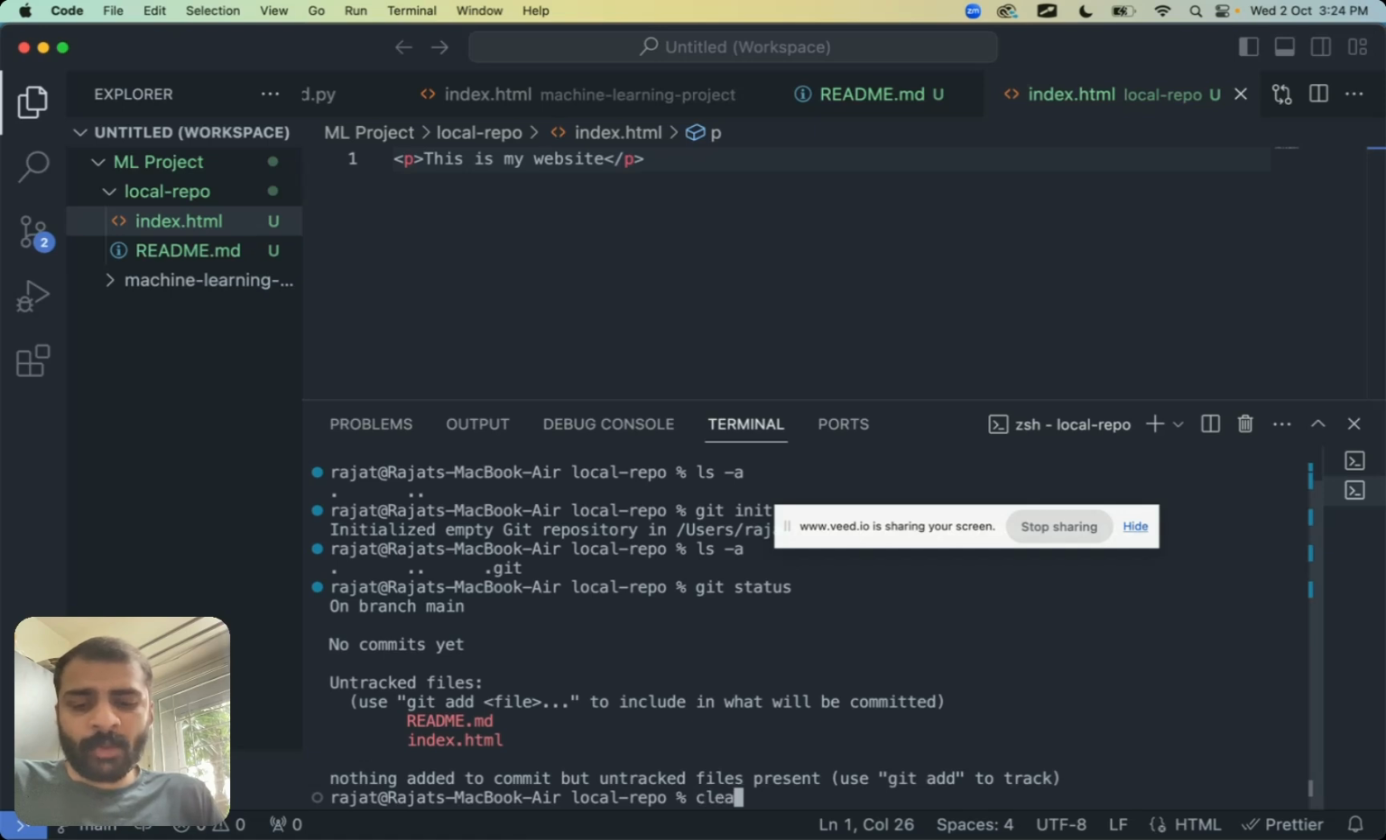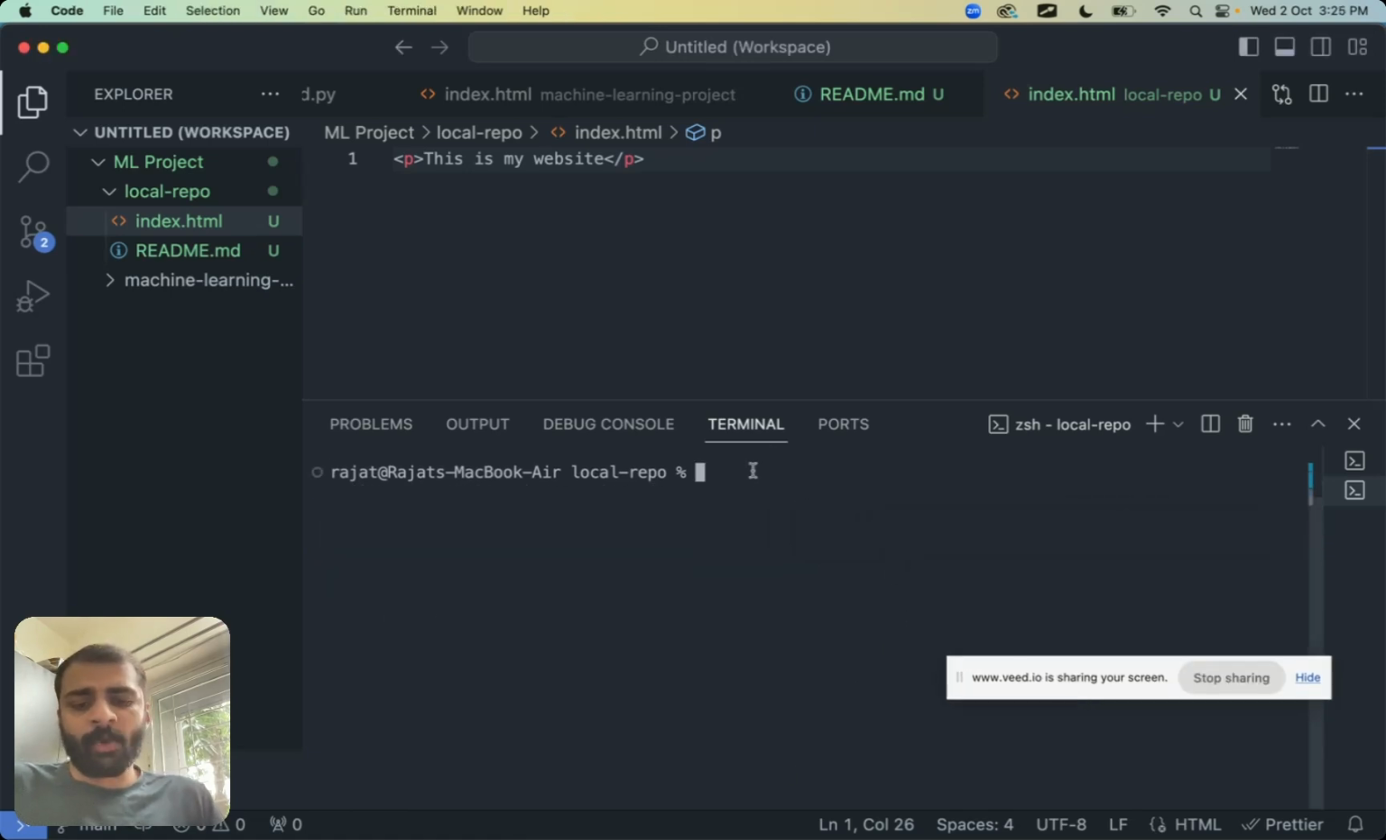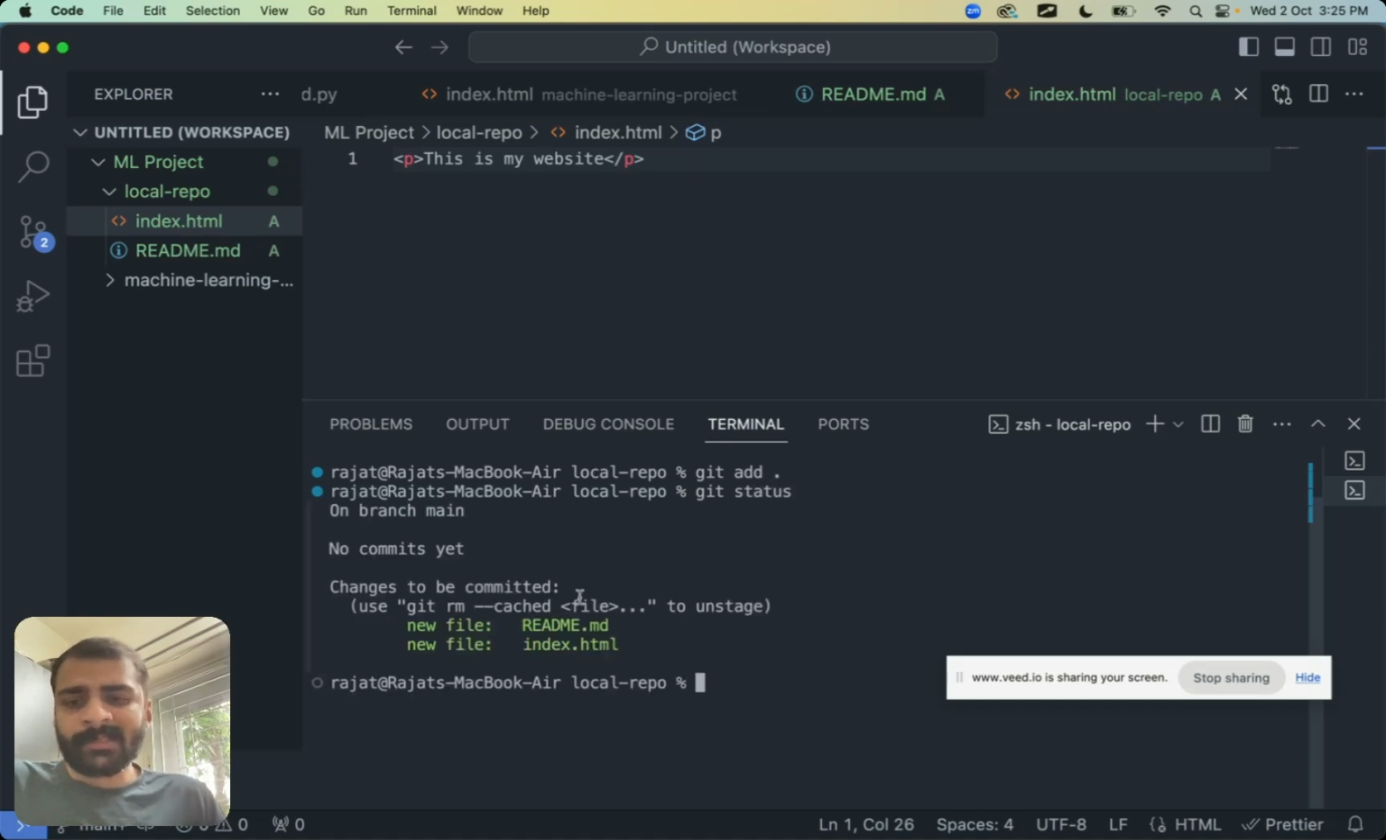So first what I'm going to do is clear the terminal so that you can see the screen clearly, and I'm going to type git add dot. What this will do is that it will add the file. So now when I do git status, you will see that Git is tracking these files, right? Which means that these files are now added to the staging area.